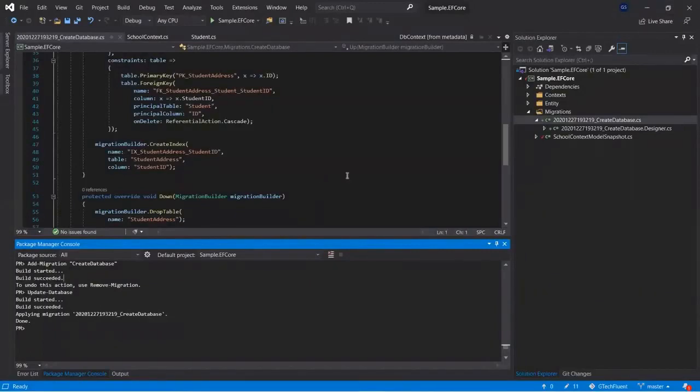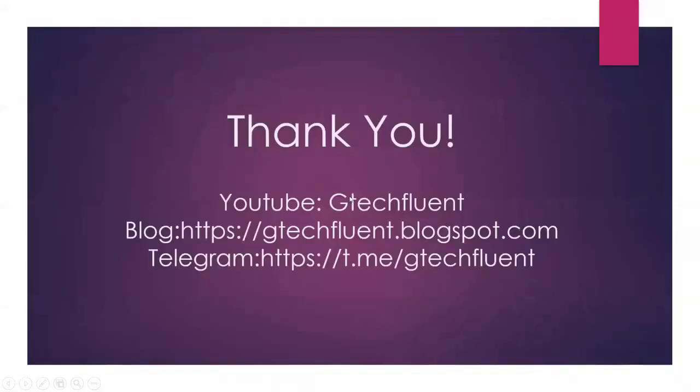In our next video, we will see the database first approach and how to create the models from the database. In our upcoming videos, we will discuss how to query Entity Framework Core with the code first as well as the database first approach.